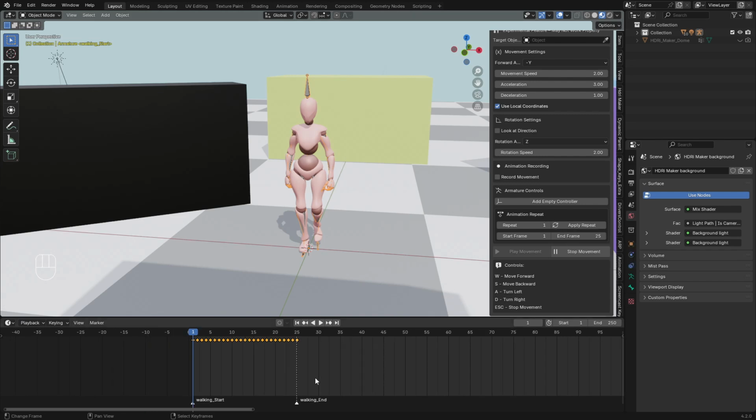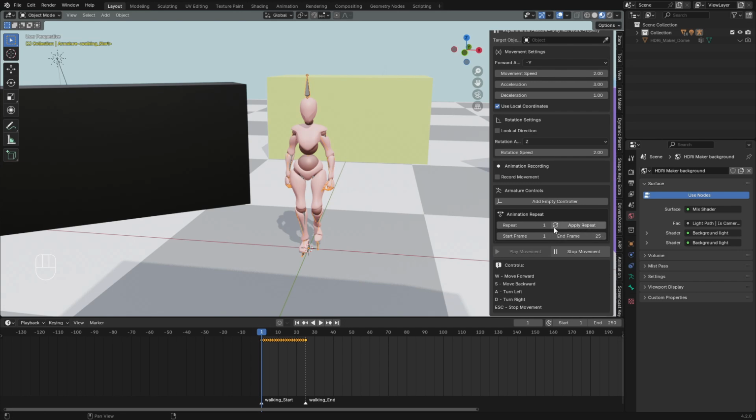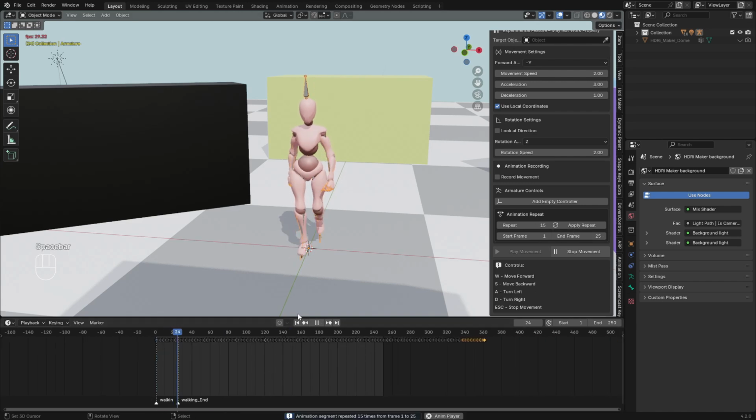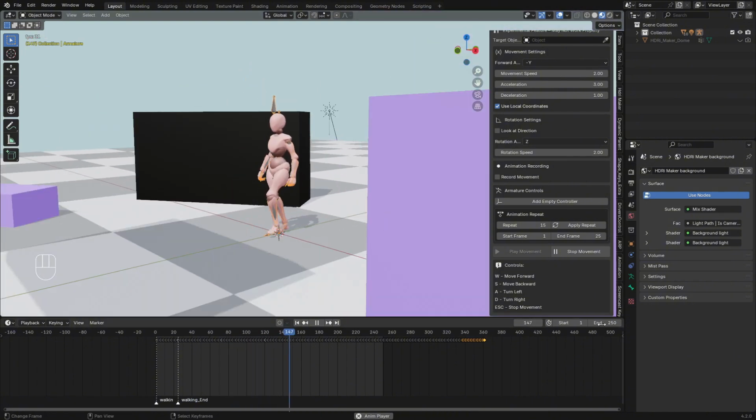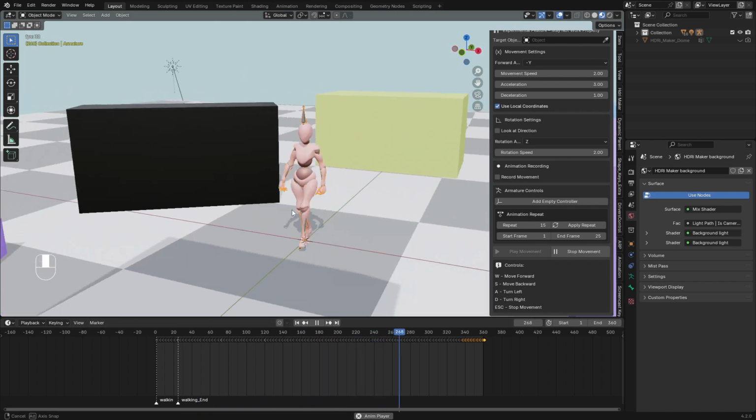And how many times do we want to repeat this animation? Here I want to repeat this maybe 15 times, and here I'll click on apply repeat, and now we can see the character is going to continue to do the walk cycle, and it's going to repeat like this. Okay, so we have repeat motion.